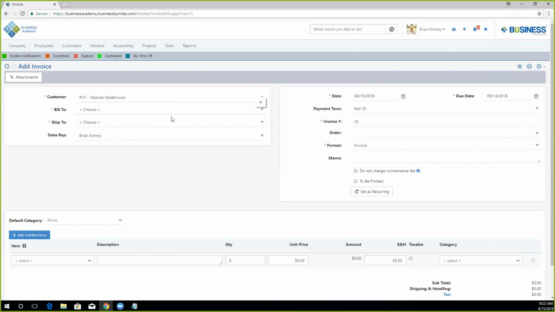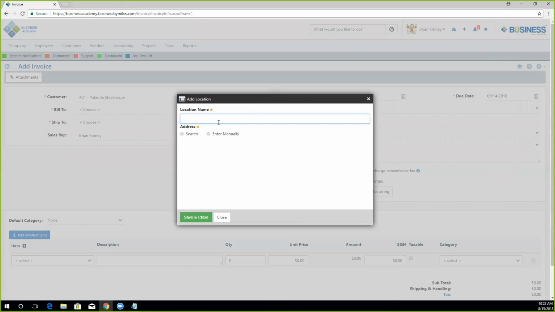Their bill to and ship to, if they have one, will be added here. If we need to quickly add one, we can go over to the Hover Plus option and simply add a new location. Now, if we add a new location, we can name it whatever we want. I'll just name this primary. And I can either enter a manual address or I can search for an address.